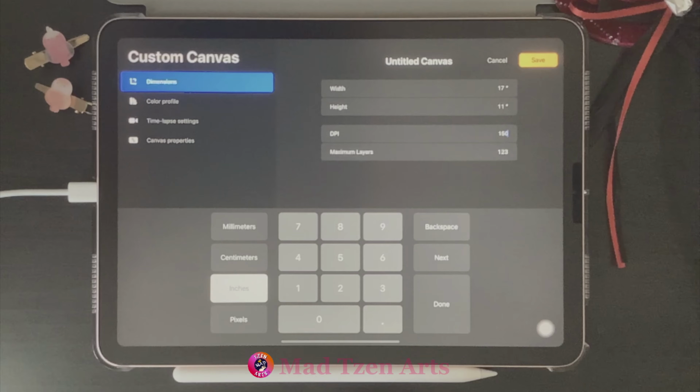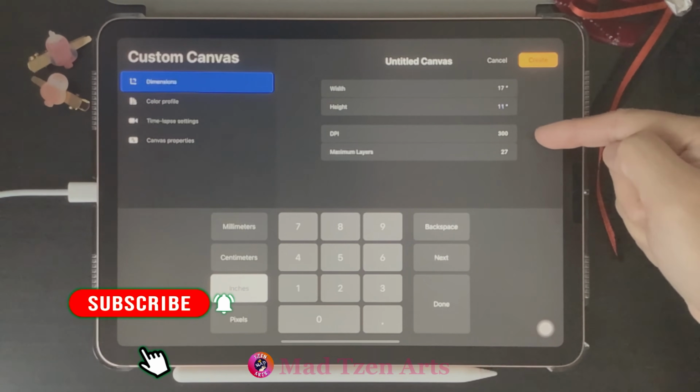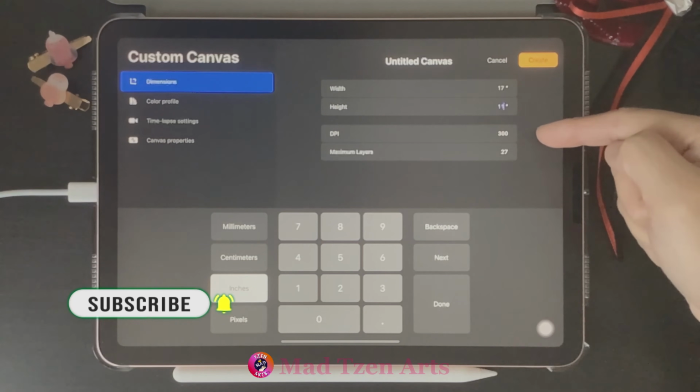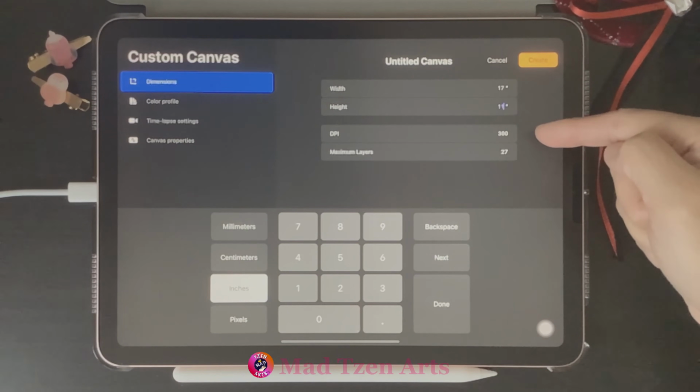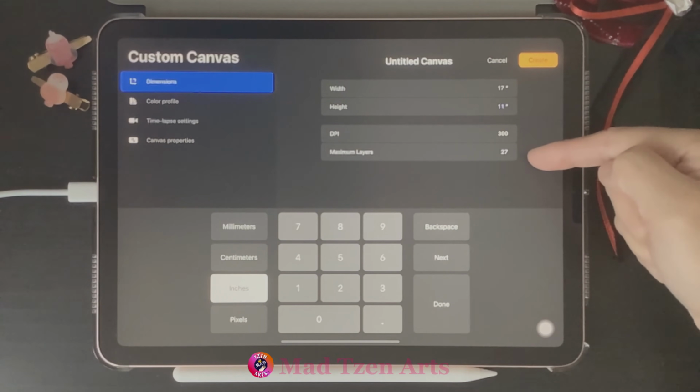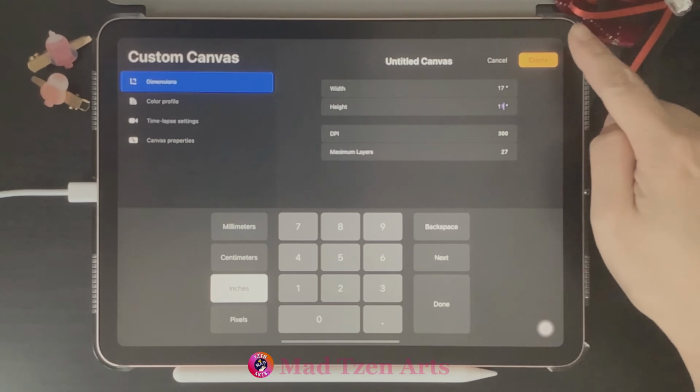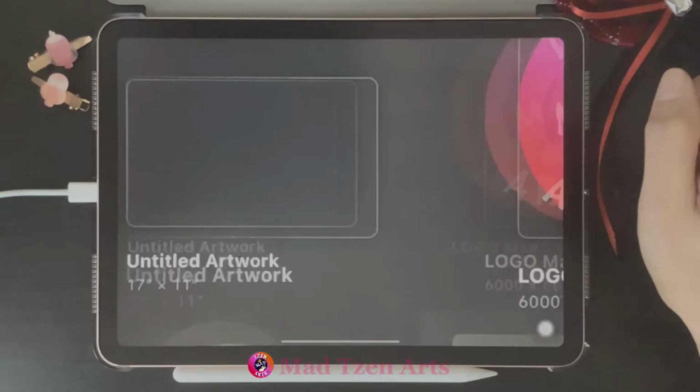I'll be covering how to increase the number of your layers in future Procreate tutorials. But for now, we'll just focus on this canvas here, just to give you guys an idea on how to successfully create your own canvases. So because I have 300 DPI, Procreate is currently giving me a maximum of 27 layers. I usually find that 27 layers is enough for my projects. Let's click on the Create button here on the top right corner of the screen.